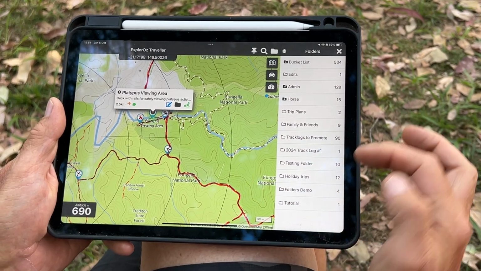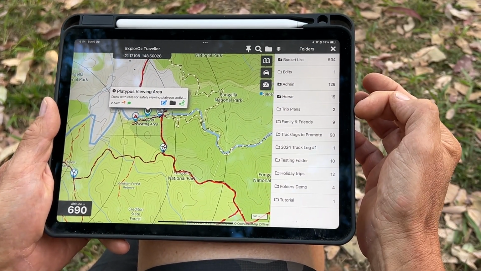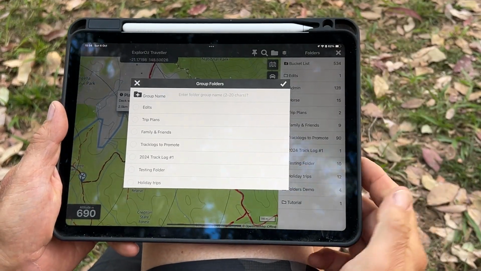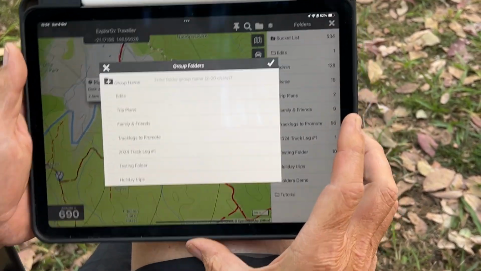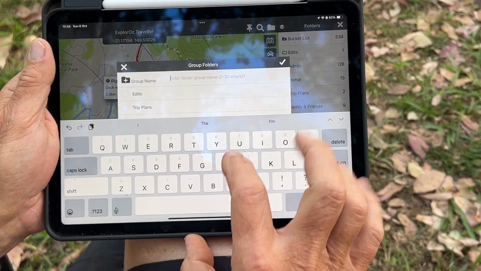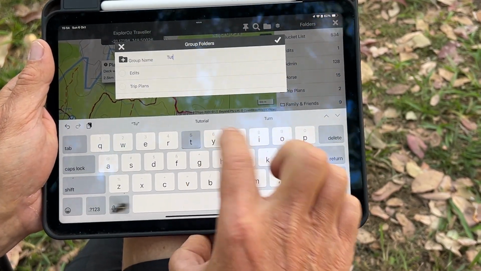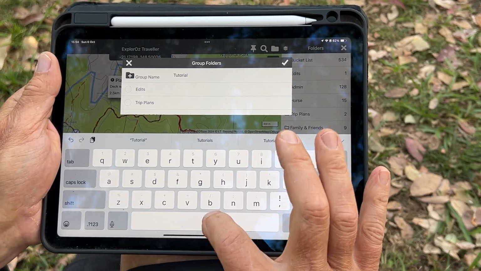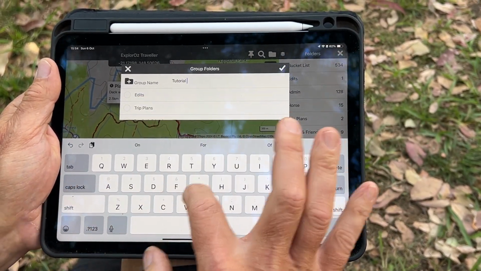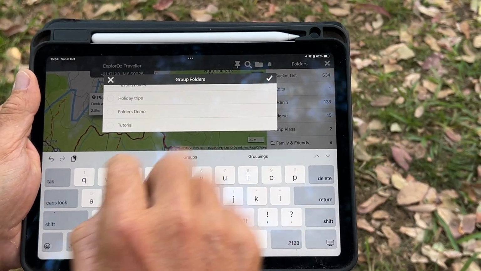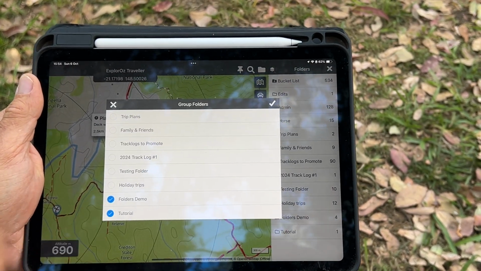What we might want to do now is put these folders in a group. How do we use these folder groups? If I press on the folder group icon here, it says group folders, group name, so I can enter a group name, 2 to 20 characters. Oops, watch out for the march flies. Tutorial group, I'll call it. And in this one, I'm going to add folders demo and tutorial.